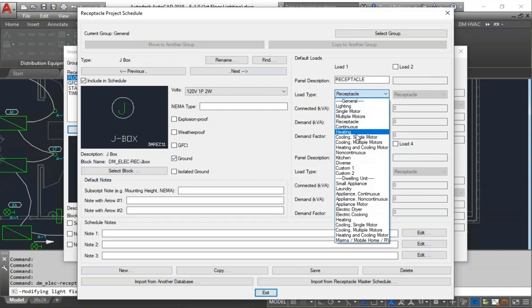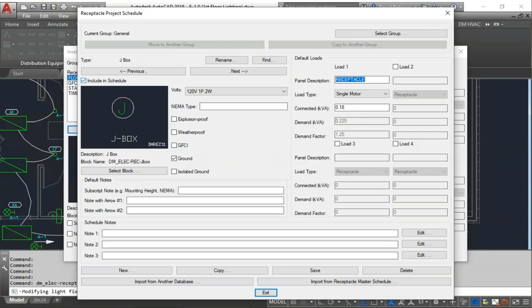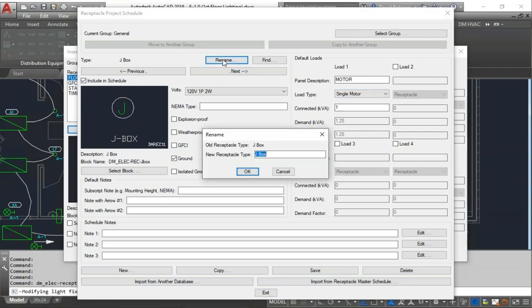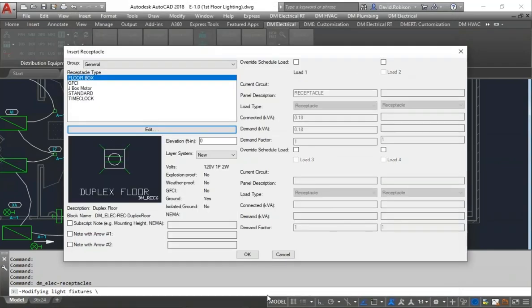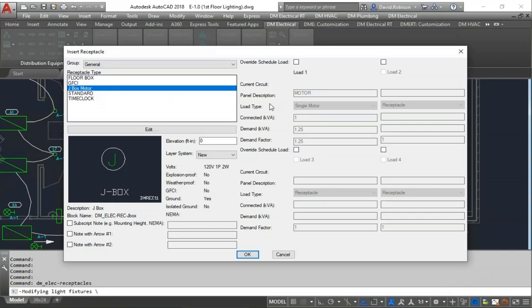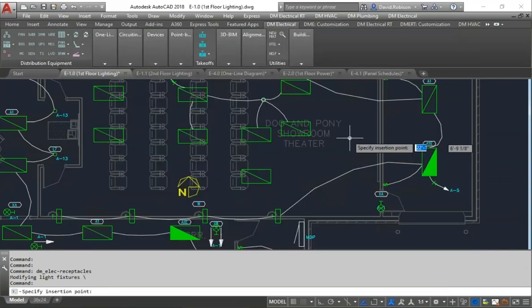You can specify your load type. Maybe this is a little motor or something, and we can give it a motor load. So it's something you don't want to do as a piece of equipment. You want to do it as a receptacle for whatever reason. So we can specify all that information there, and we'll call this JBox motor. And now we can select that and insert that on the drawing.